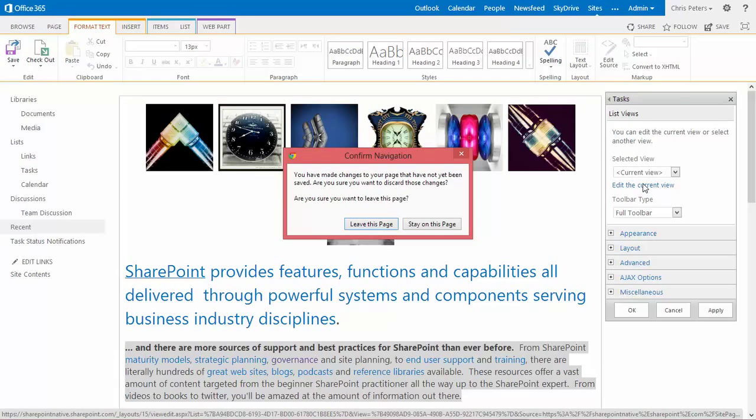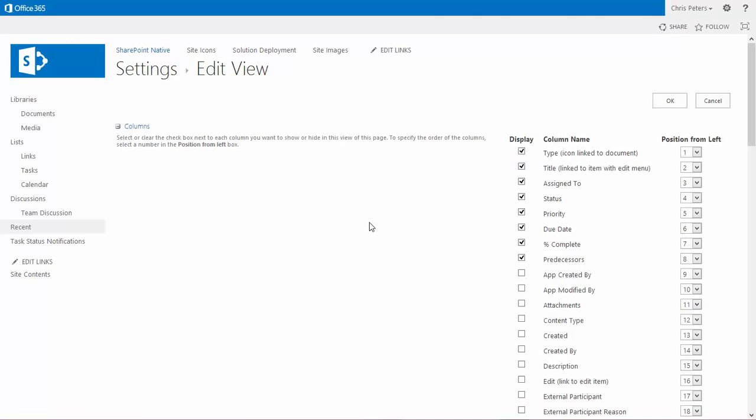The system's going to ask me if I want to leave the page or stay on the page, because it knows I'm going to leave this page in order to make that change. I'm going to say leave the page, but remember we just did a save. The trick here is to remember to save that first insert of the web part before you leave the page. Now we're at the actual settings view for that particular list.